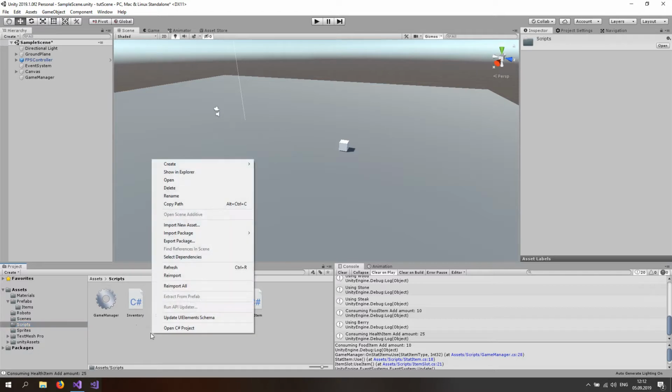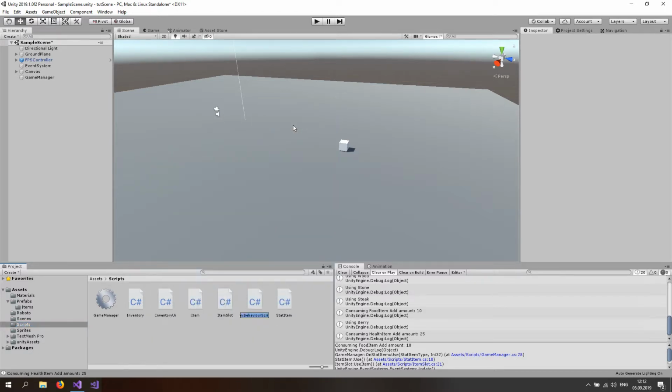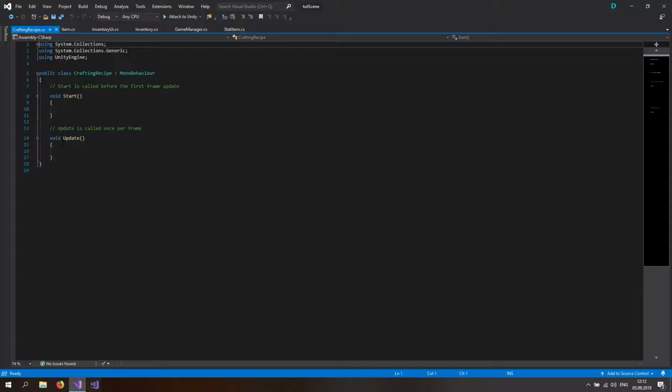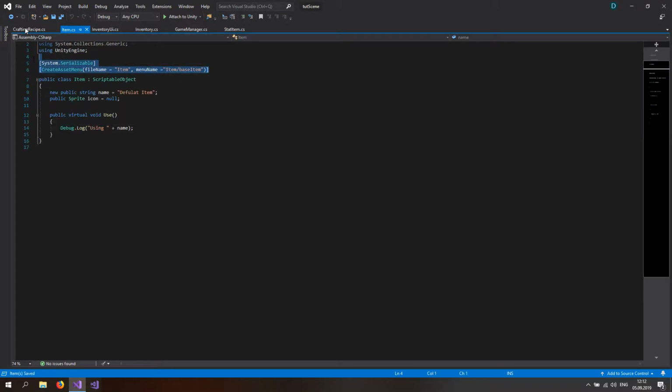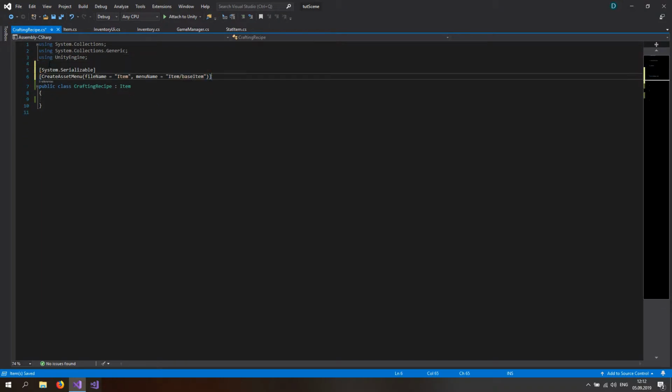Go to the scripts folder and let's create a C# script and call that crafting recipe. Open it up, and again let it derive from the item script, and now go to the item and again copy these two lines so we don't have to write them out right there, and go to item and let's make a new menu name. Let's call this the crafting recipe and / base recipe.